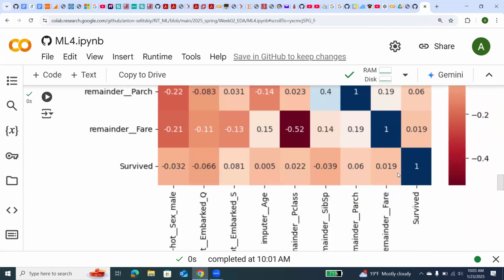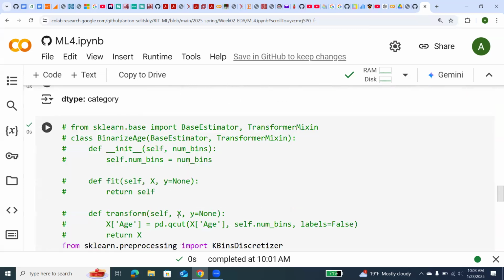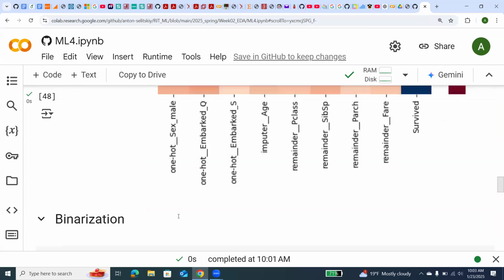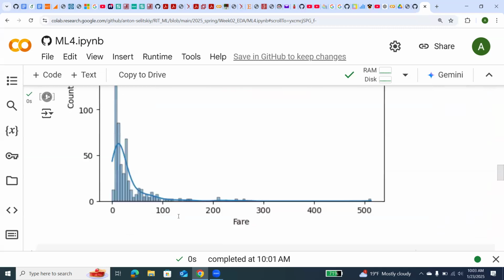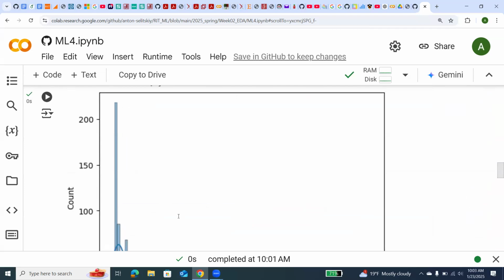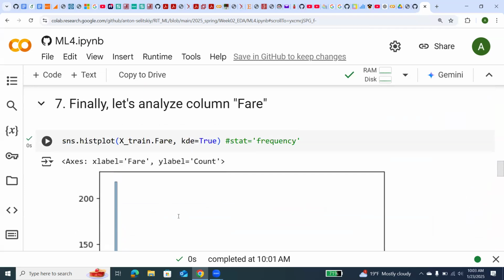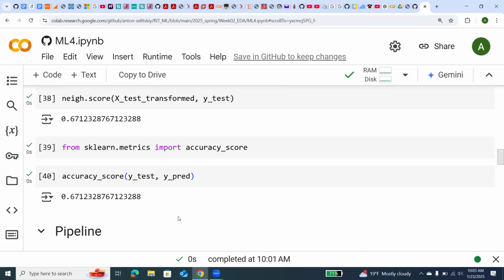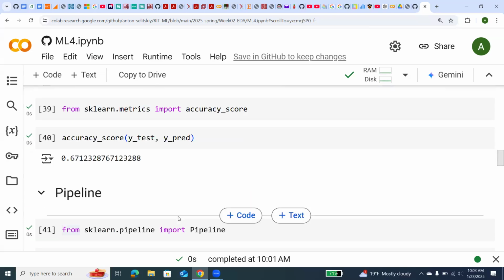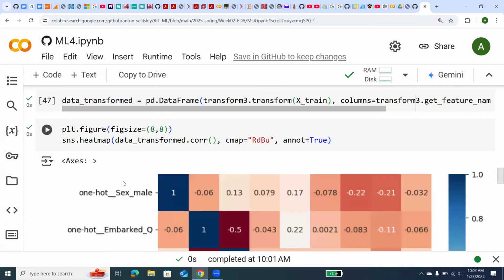Okay, so this is about binarization. The other thing that I want to mention is, so this is the so-called Pearson correlation, but there is also Spearman correlation. I want to go, okay, I actually can do it here.